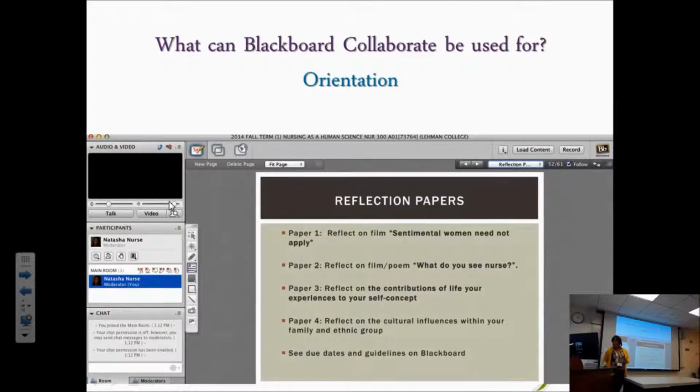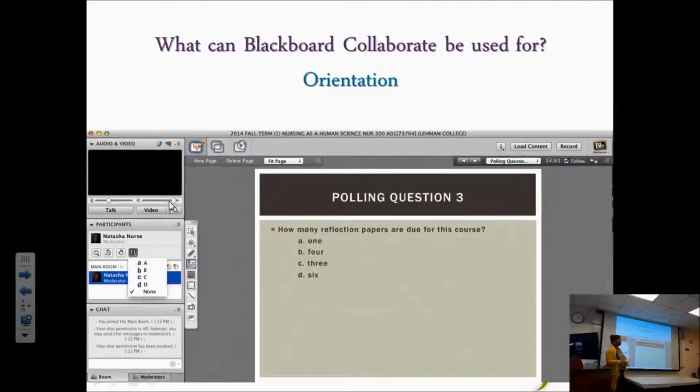And then the next slide, I'd ask a question. So for example, for this one I asked, how many reflection papers are due for this course? So I'd give them some information, and then I'd ask them a question just to make sure that they retained it and they understood it. And then I showed them how to answer questions using Blackboard Collaborate. There's a small drop down. People can choose the answer that they want, so that I can see that everybody is sort of following along.